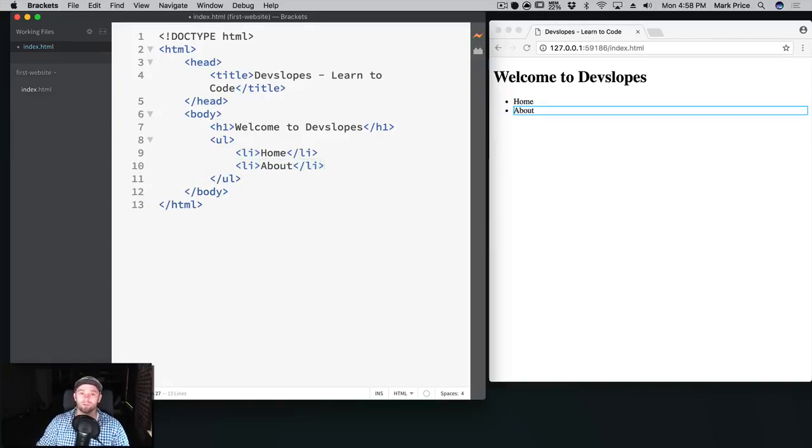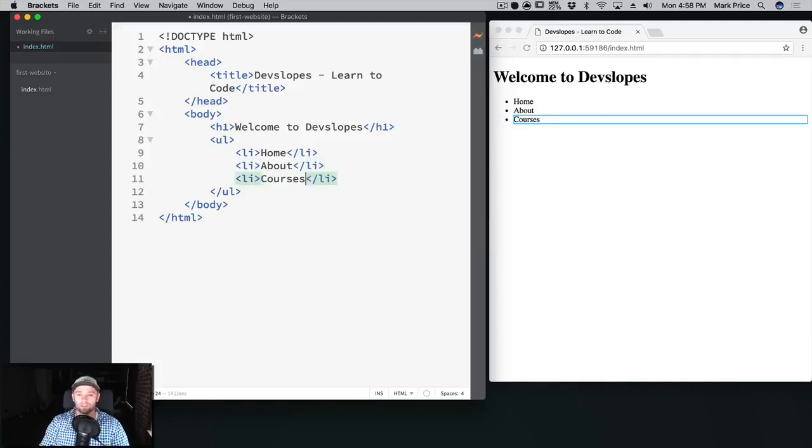Press Command or Control to the right to go to the end of the line. That's kind of cool. Then list item courses. Okay, pretty cool, right? So we've got some list items here. We've got some links, but we can't even click on these links.